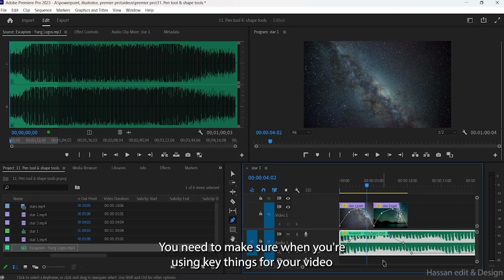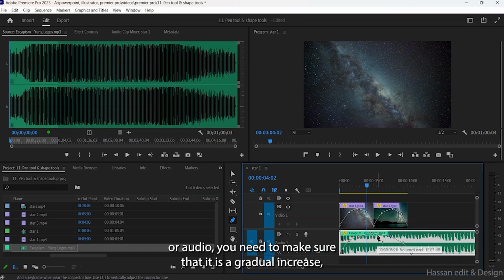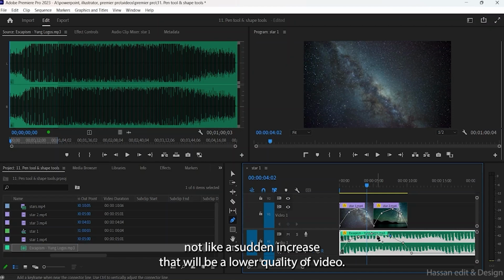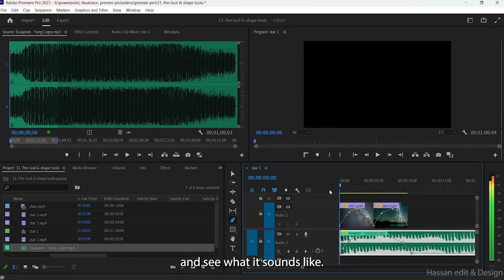Okay, when you're using keyframes for your video or audio, you need to make sure that it is a gradual increase, not like a sudden increase. That will be a lower quality of video edit. Okay, so now let's go ahead and play the video and see what it sounds like.